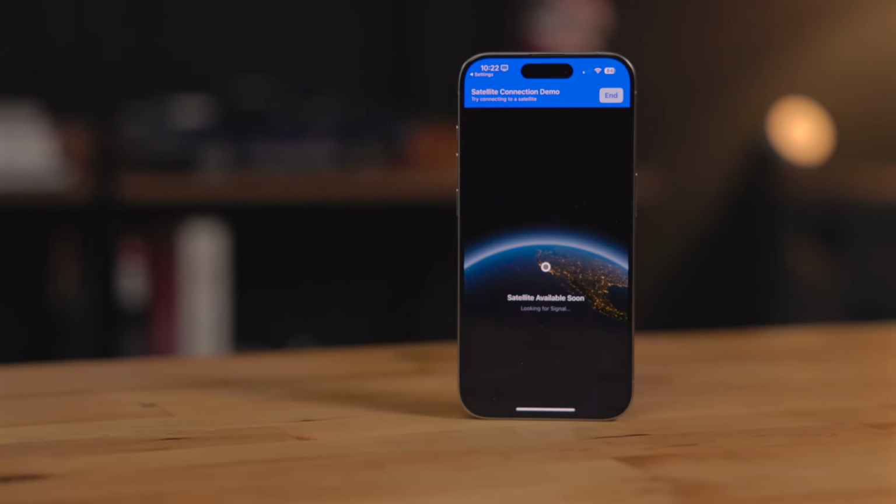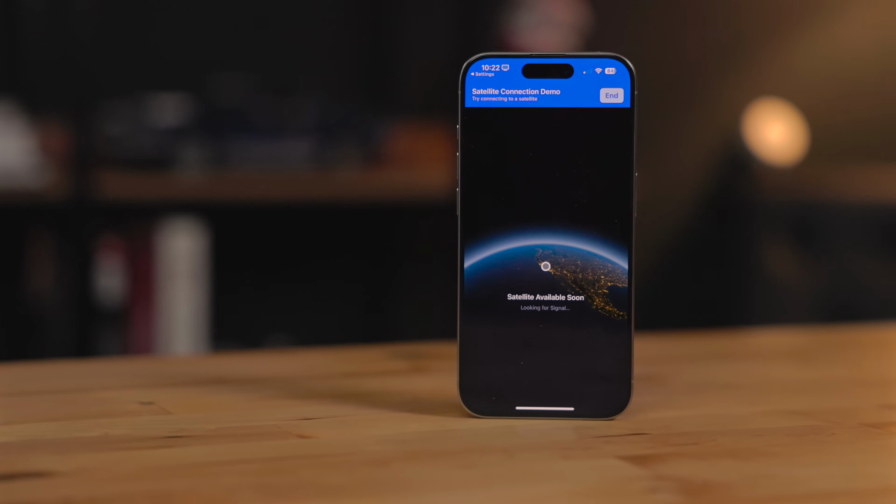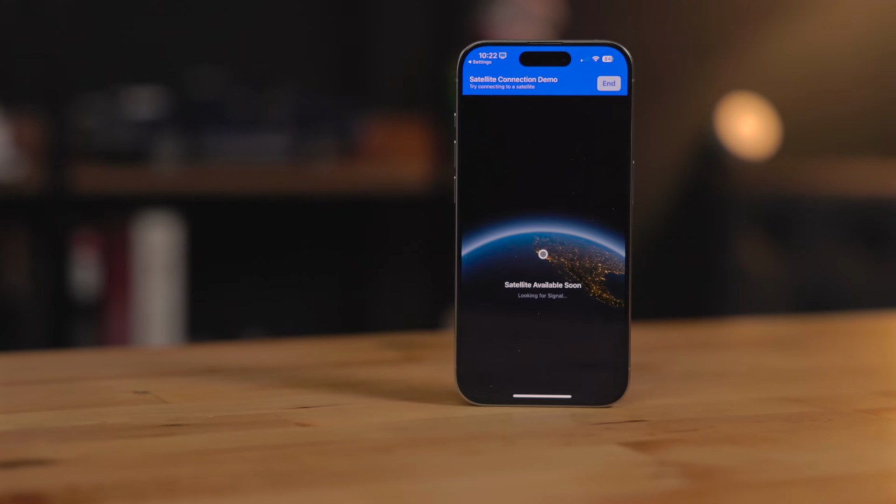For those that like to go hiking or get lost in the desert or whatever, you can now send messages via satellite. So if you have no cell service whatsoever, you can use this. I'm actually quite excited about this because I lose cell service quite a lot in Yosemite. So if something were to happen, I can still get a hold of somebody for help.